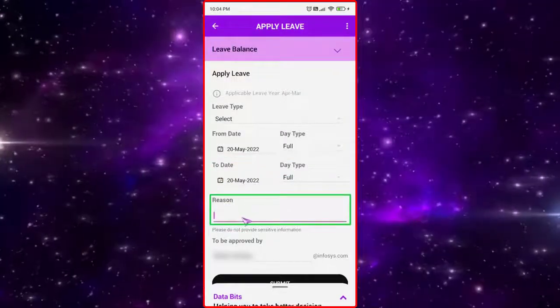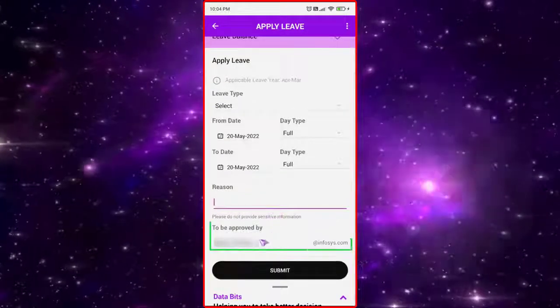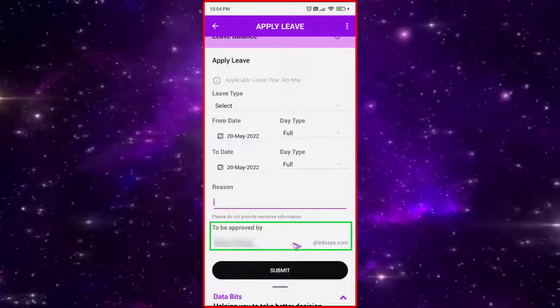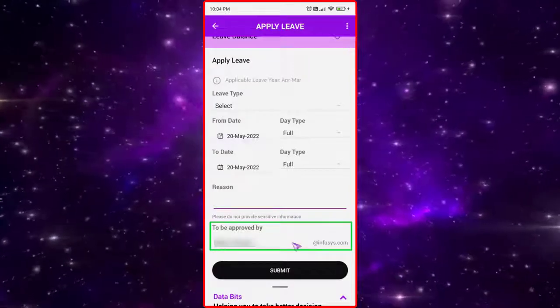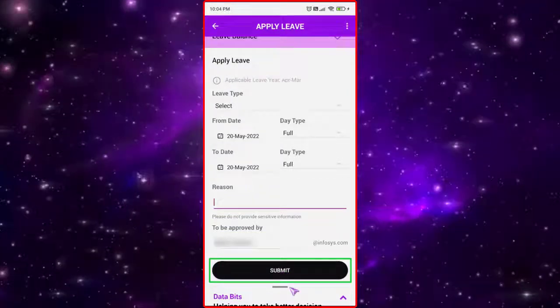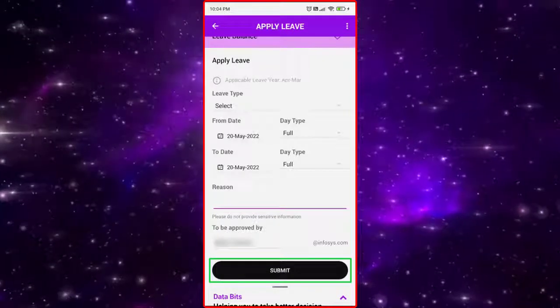Type the reason for your leave. Here your manager username should automatically come. If not, enter your manager username manually. Click Submit. Your leave will be applied. After applying for leave, inform your track leader and manager that you are on leave for this date to this date.